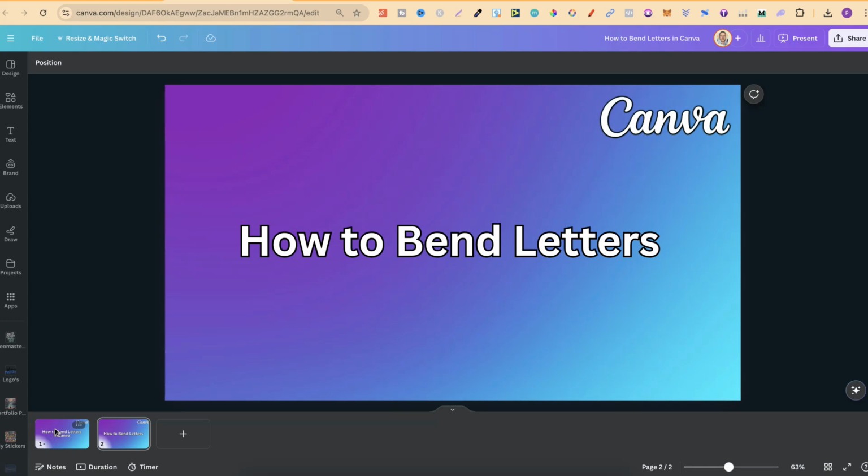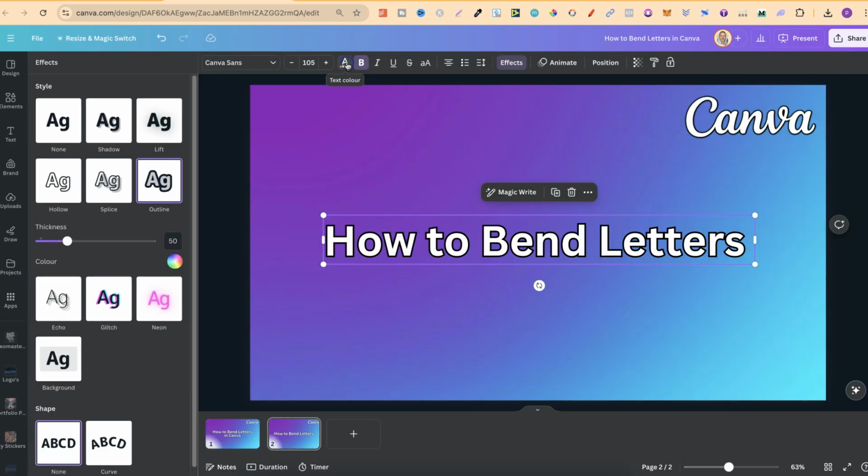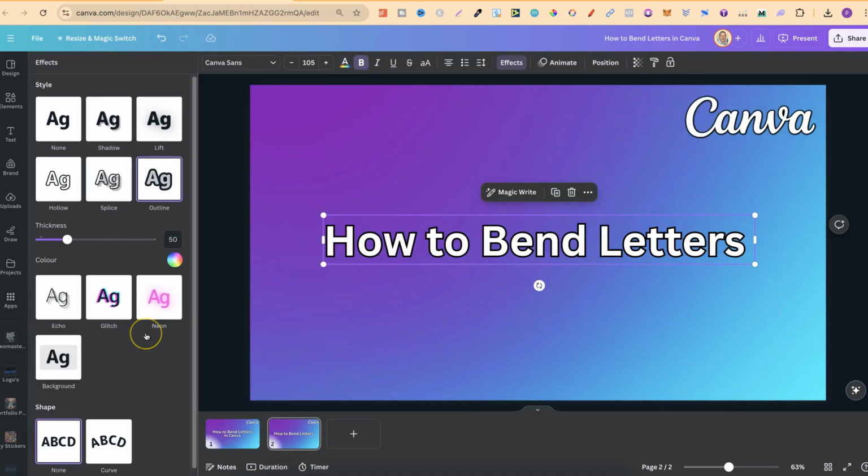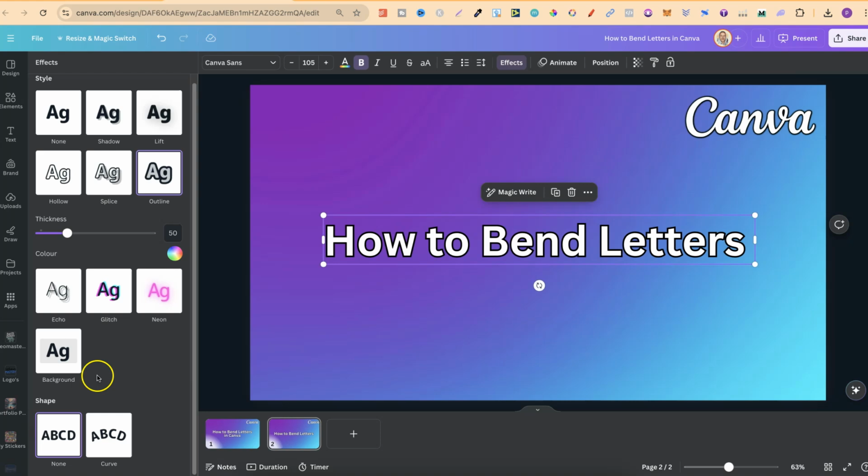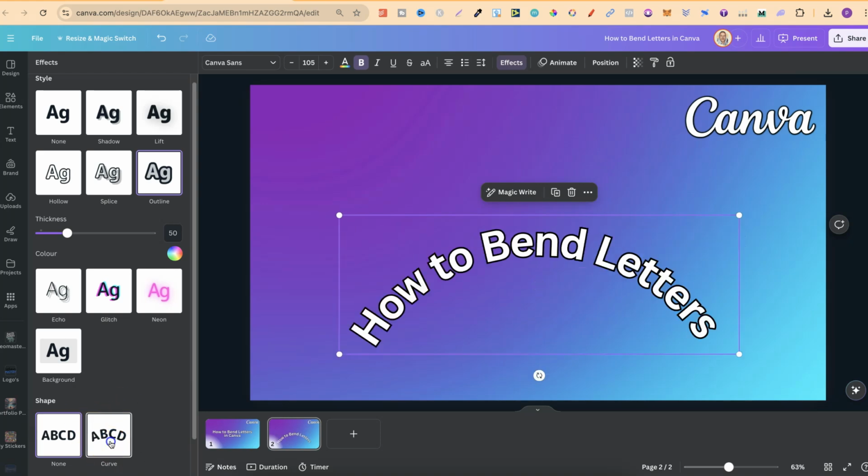Now, once you have your text on the canvas like this, we're simply going to click onto that text. We're going to come up to effects just here. Then if we scroll down here on the left-hand side, we can see this curve feature. Now, if we click on there, the text is going to bend just like this.